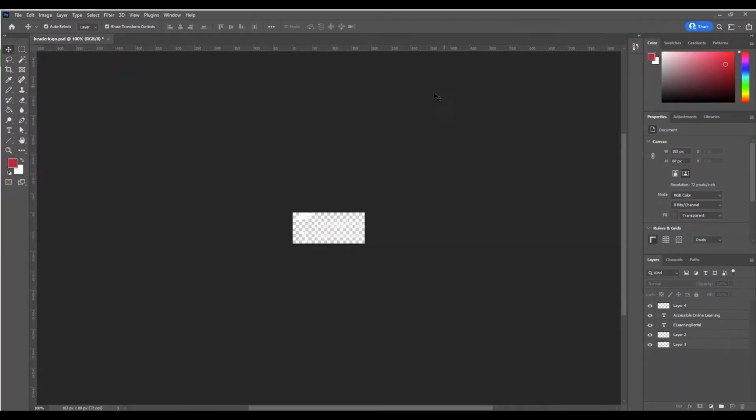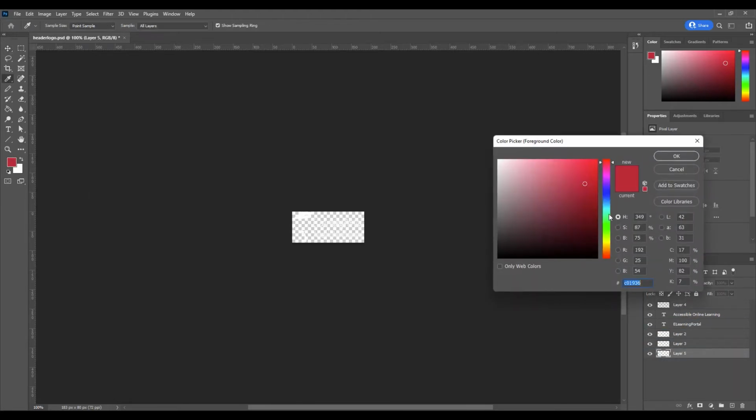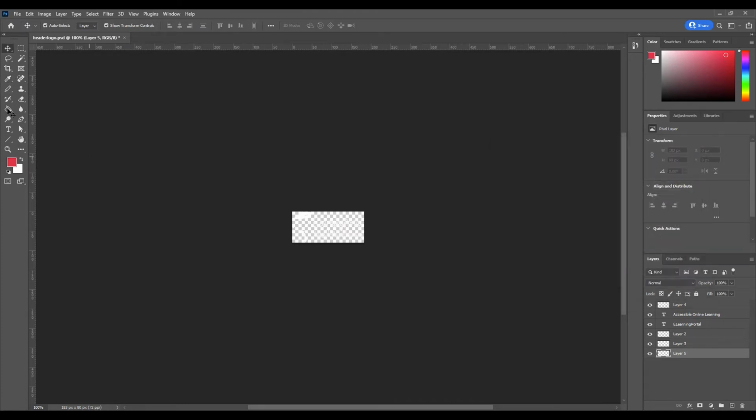Our new logo I've designed in Adobe Photoshop, and I'll share a link in the description where you can download the PSD file and you can make your own modifications. So for this exercise I'll create a new layer and I'll drag it to the bottom. I'll just select a color, let's use red, just so you can see the image and the text below. Okay, so there's my image.